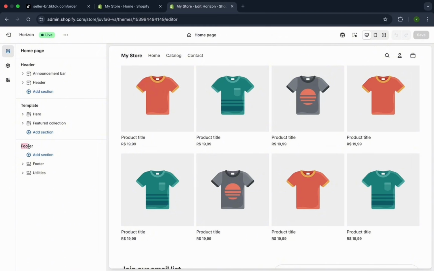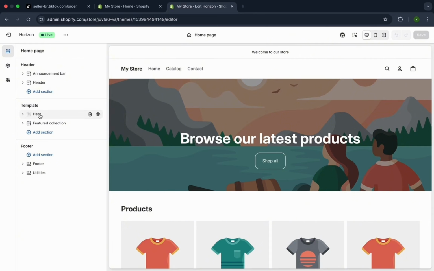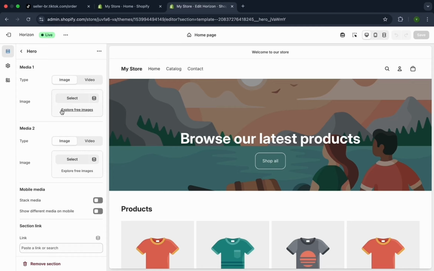And all the way at the bottom, we have the footer. Right now, it includes an email sign-up section, some policy and terms links, social media icons, and a bit of text. Pretty standard, nothing fancy yet.